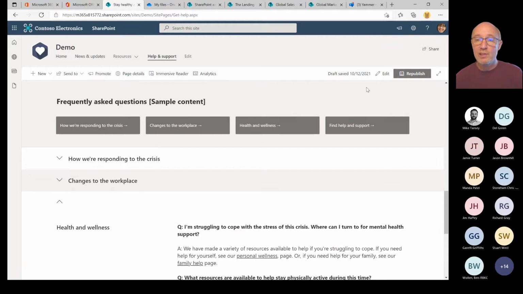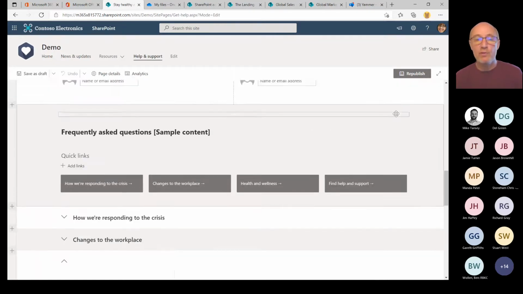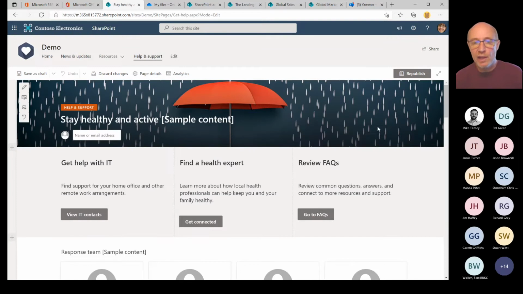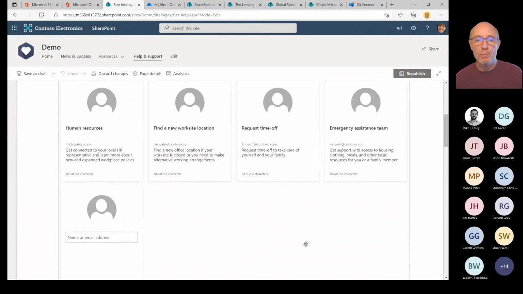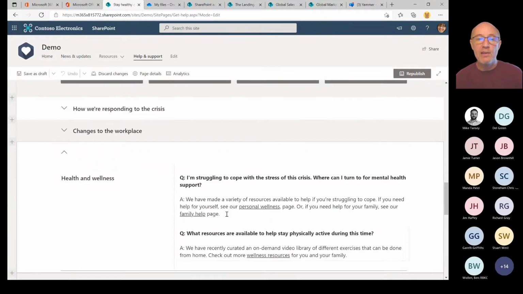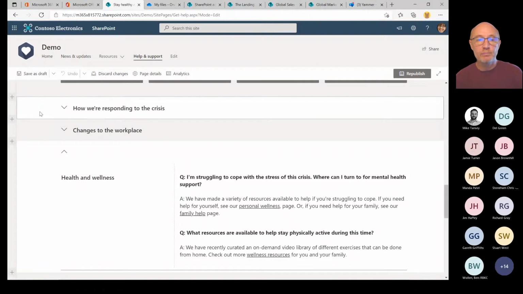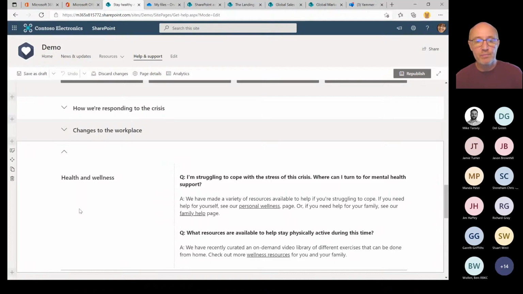Now, a collapsible section is a SharePoint section, so you can include any content in there. You're not limited in terms of what you can put into these sections. So anything that's available from your list of web parts, you can add into the section.